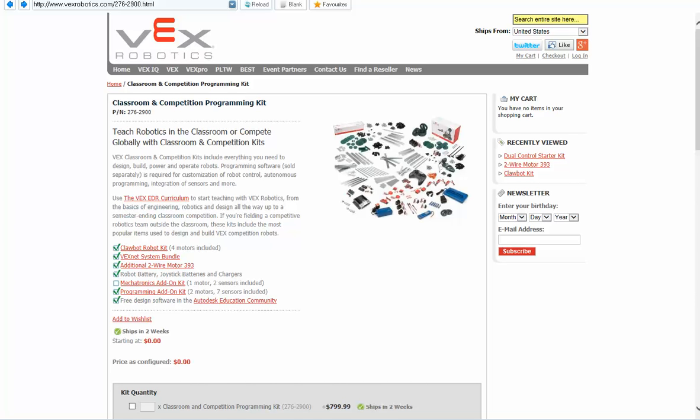Again, it comes with a robot kit, the VexNext bundle system, and additional two 393 motors. These are your large motors. It comes with a robot battery, joystick, and chargers. And we're going to go through a programming add-on kit, 2 motors and 7 sensors included, and also free design software from Autodesk. So take advantage of this, the Autodesk designing software.